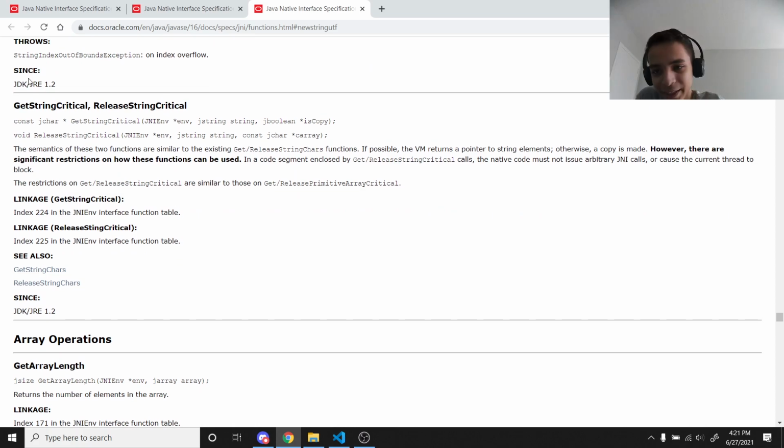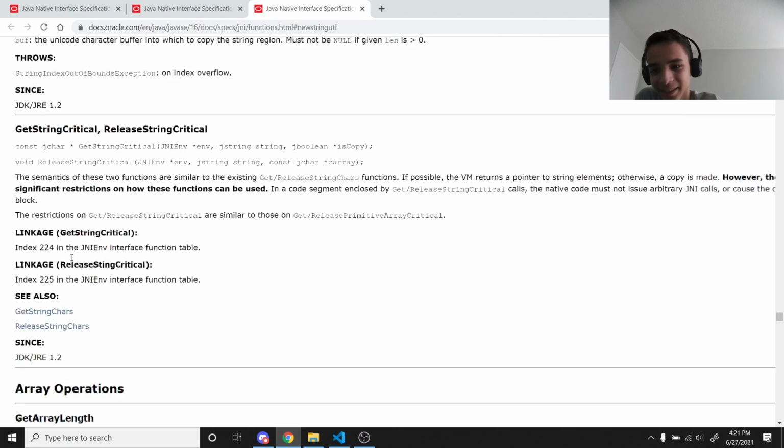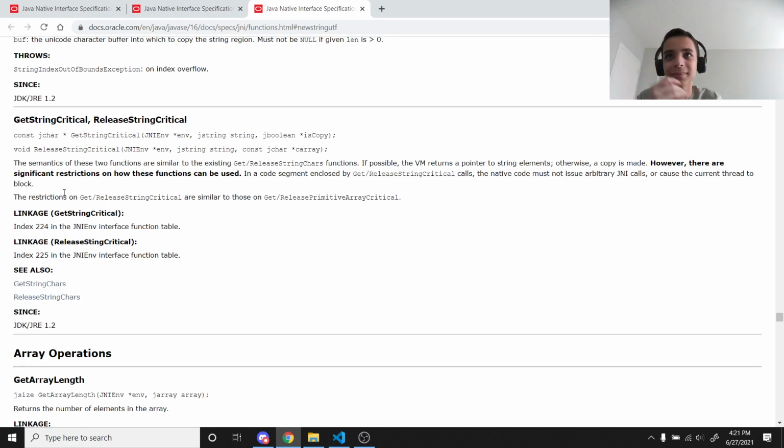Also, wow, this only supports JChars. That's annoying. So this only supports Unicode strings. Unfortunate, I guess. Well, that's life, right? Because these two functions are similar to the existing get and release string chars functions, the JVM returns a pointer to string elements. Oh, this can still make a copy.